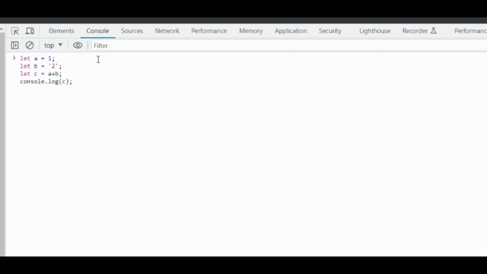So now let's see what is the output. Will it be 3 or 1, 2? Let's run this. So when we run it, we get 1, 2 and not 3. What is happening here is that instead of treating both the values as numbers, they are being treated as two string values. And the plus symbol is the string concatenation operator in JavaScript. So 1, 2 is printed.